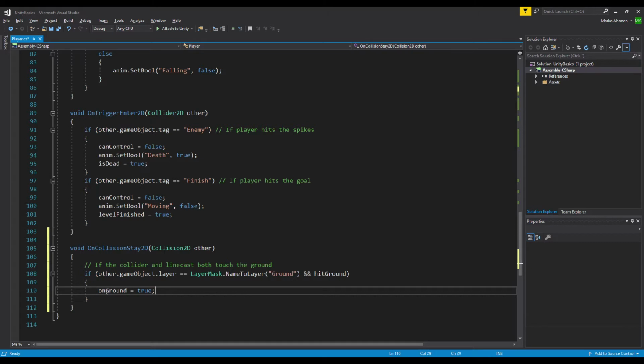It is important to include hitGround as a second condition. It ensures that onGround will be set to true only when the player stands on the ground. Otherwise, onGround would be activated in cases such as the player hitting the wall while jumping, and we don't want that.